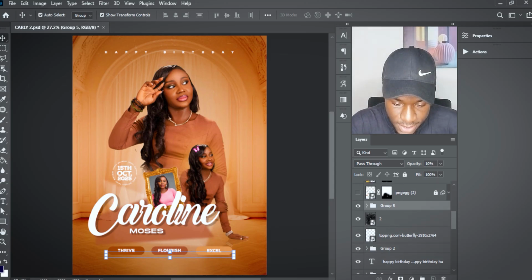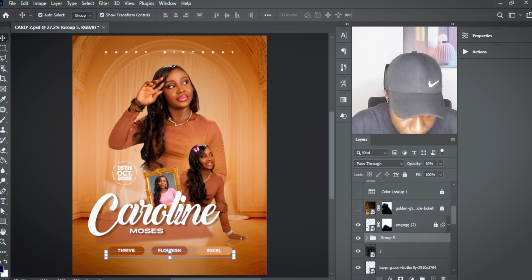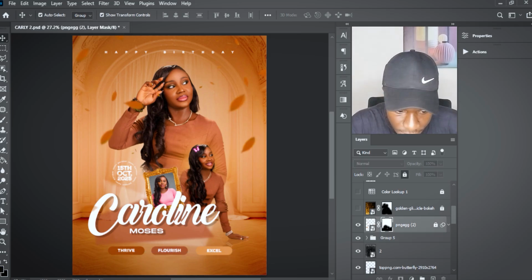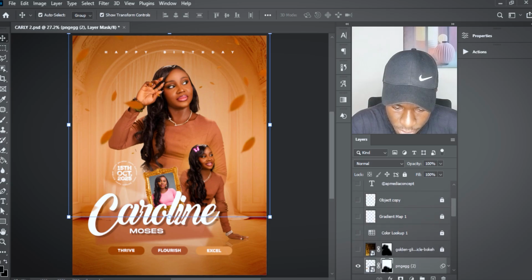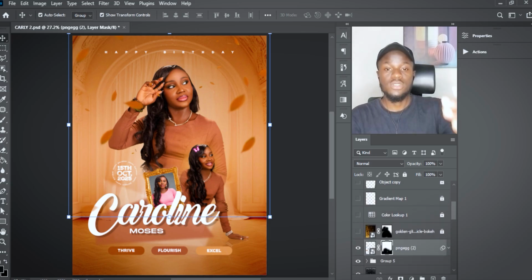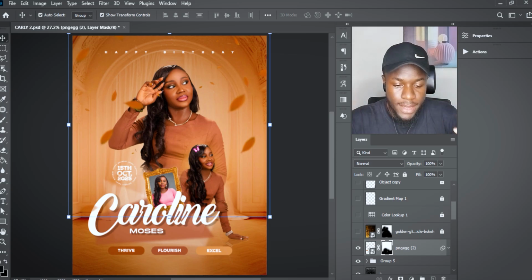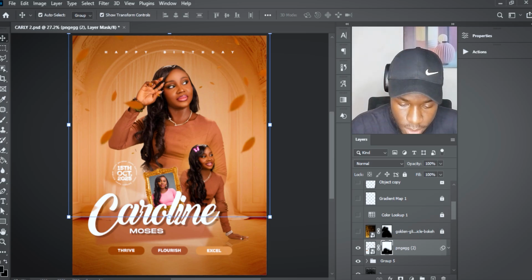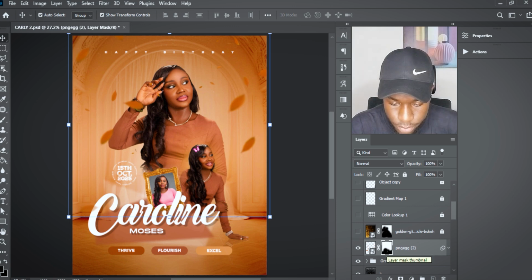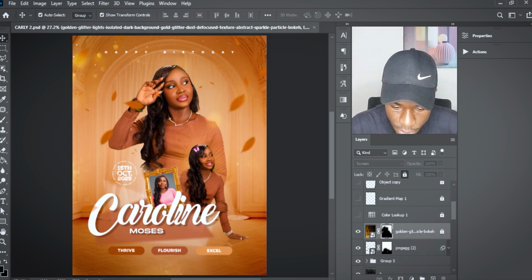Alright, so that was what I did there, and I added this one. I think the design was already good, but I needed to add some finishing touches. So from here upwards, it's like finishing touches, right? So I added these flying petals. Is it petals now or leaves? So I added these ones there, and I brushed off some. I added a layer mask to brush some off. I added another one here.